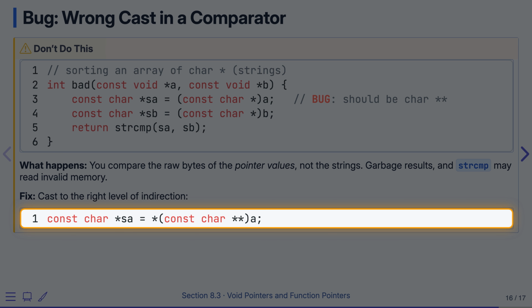The fix is to cast to the right level of indirection. const char star sa equals star, open paren, const char double star, close paren, and dereference to get the real string pointer.